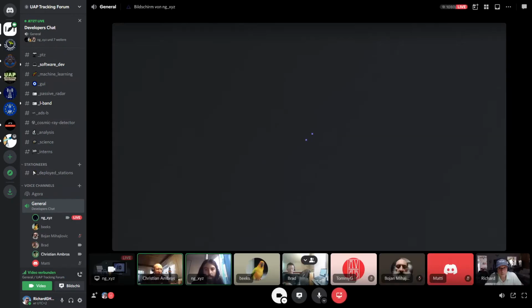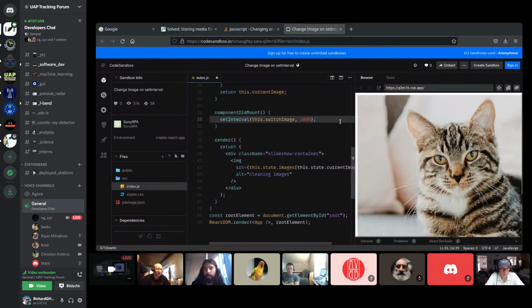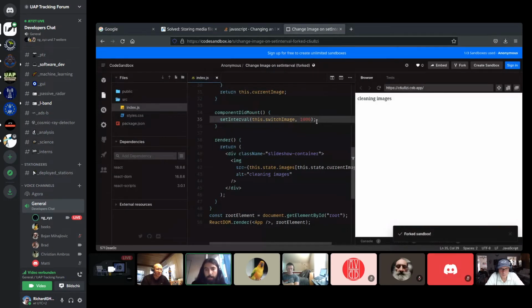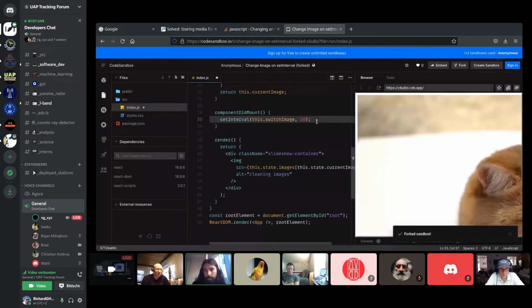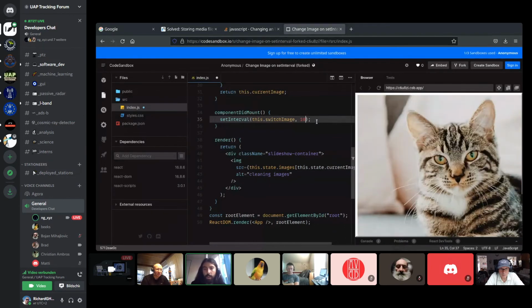Do you guys see something? Yeah. Do you see it? Yes. It flickers so hard. Here it is at 1 hertz. And now there is some load, because it's fetching from the server. I can try 1 millisecond.